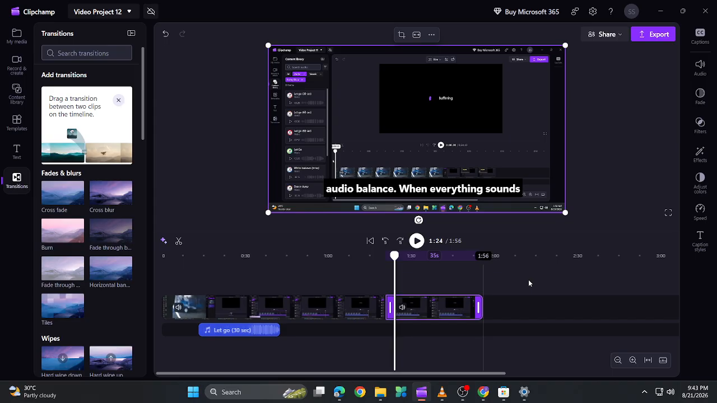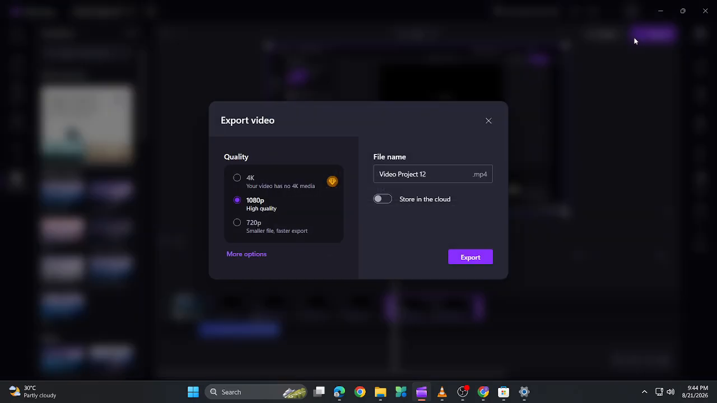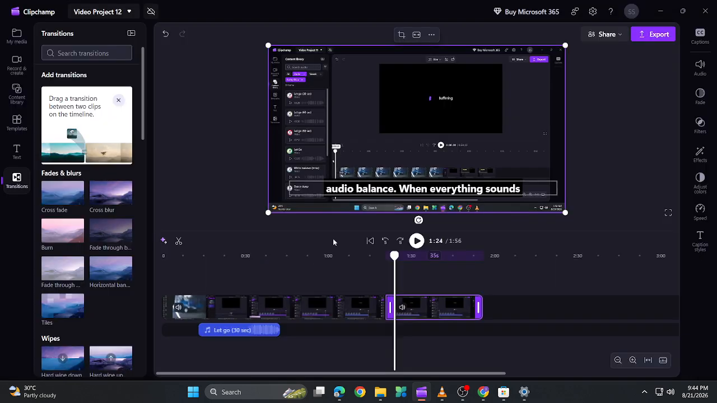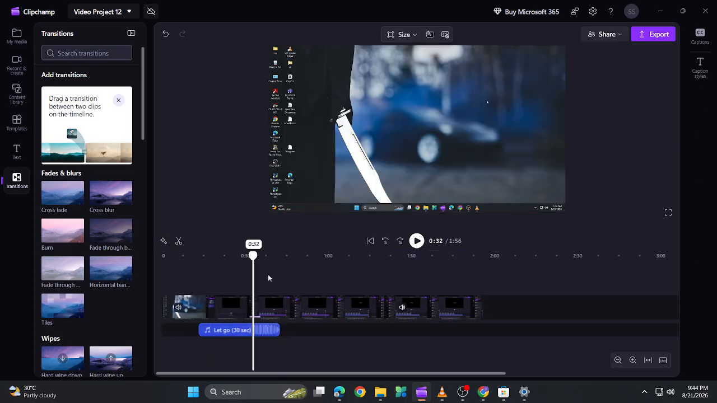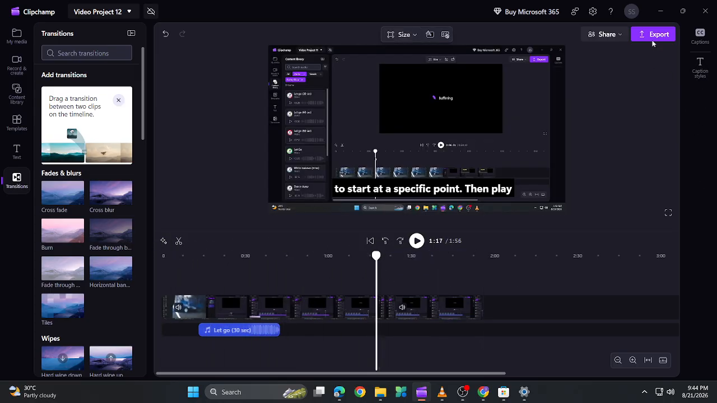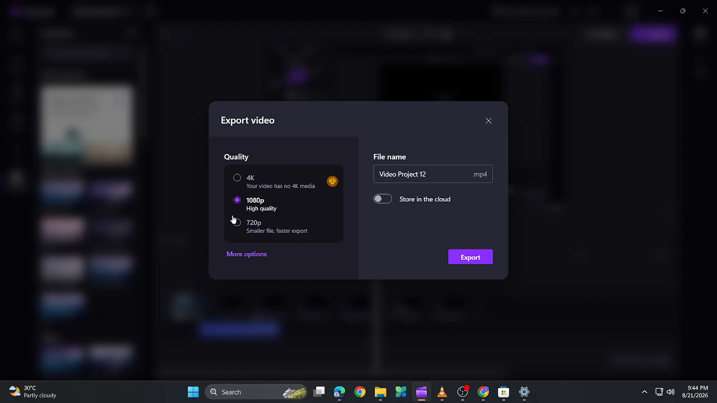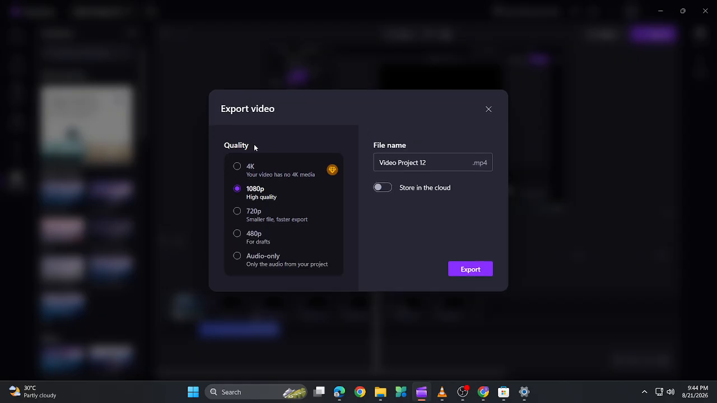Before exporting, play the entire project from beginning to end. Check the video, audio, text, transitions, and timing. Make any final adjustments before creating the finished file. When everything looks good, select Export and choose your preferred video quality. Clipchamp will create the finished video file that you can save to your computer or share.